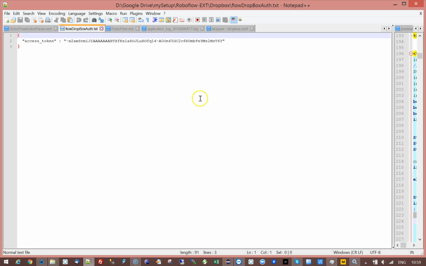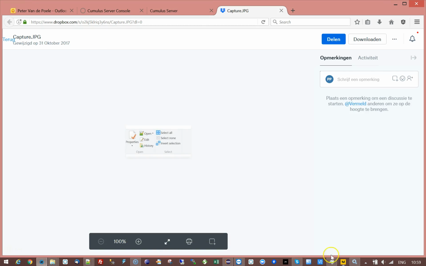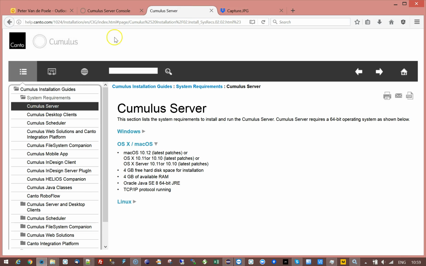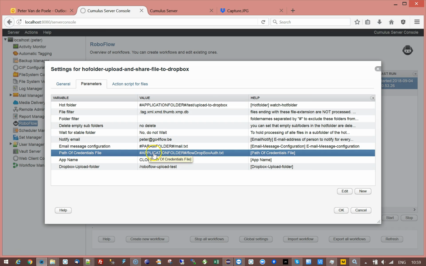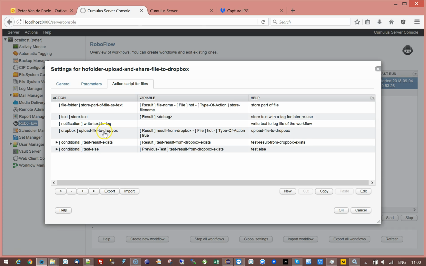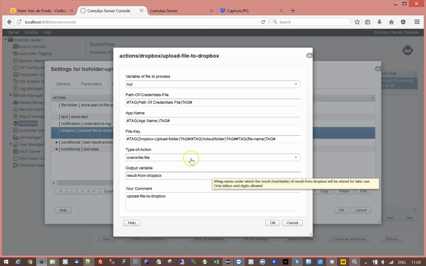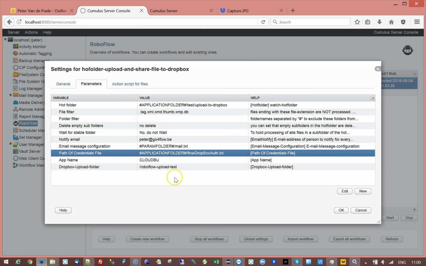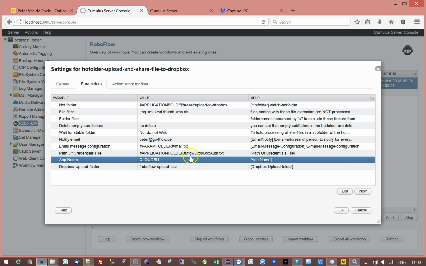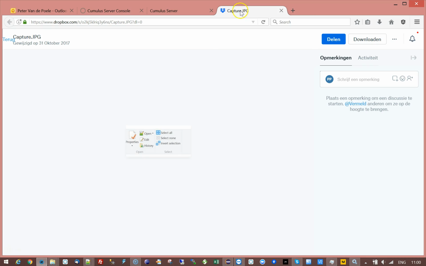This file needs to be put here somewhere in your Roboflow installation, and in the workflow itself, here in the workflow itself, you can use that credentials file, and you will see that when you are using a Dropbox instruction, it will ask for the path to that file. So then you can specify that. Also, your app will have a name in Dropbox. So your app that you're creating here, I called it Cloud BU.